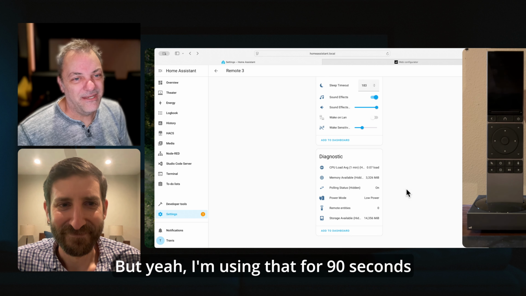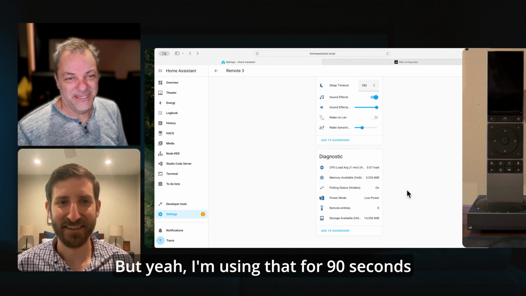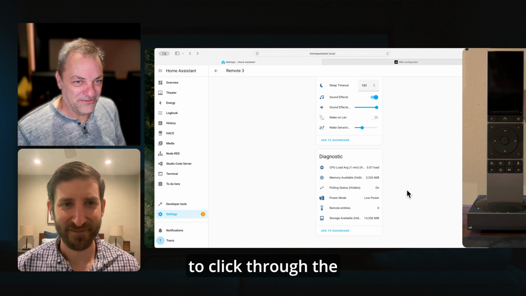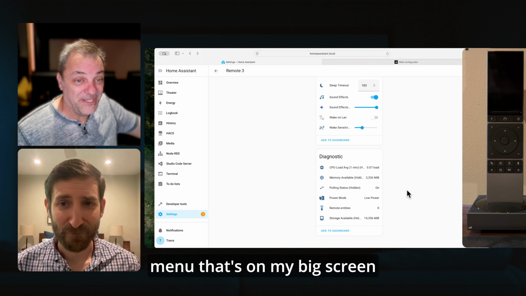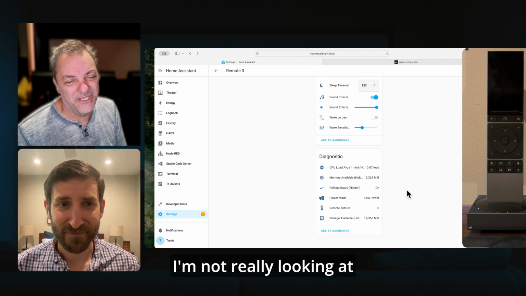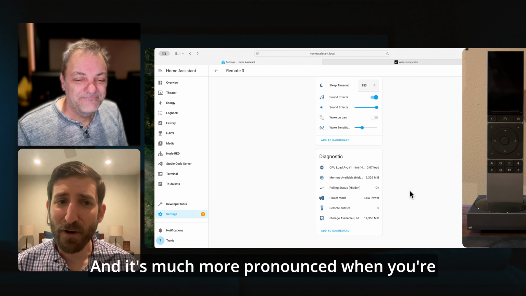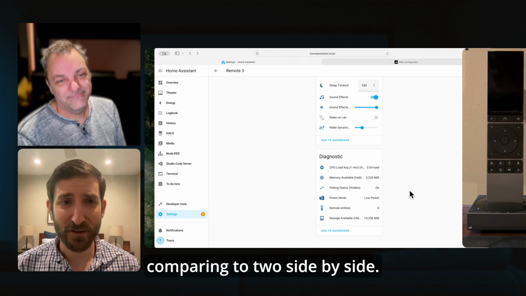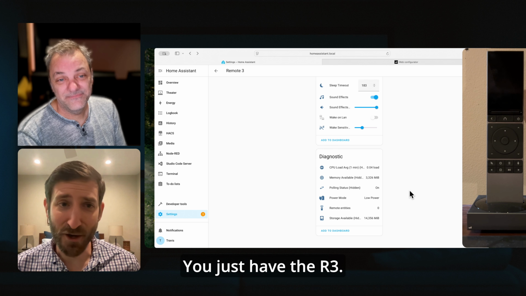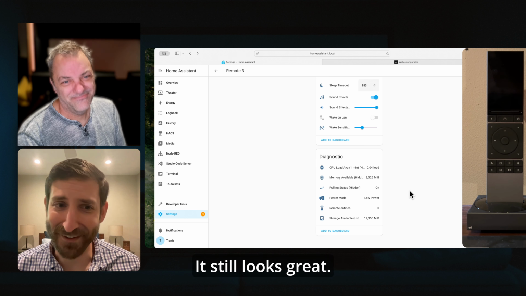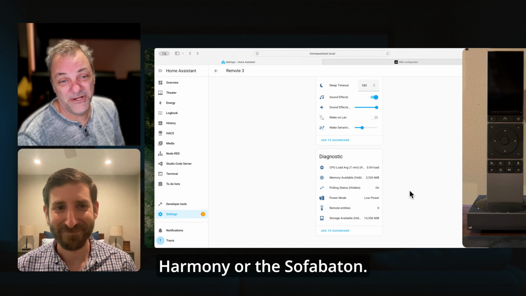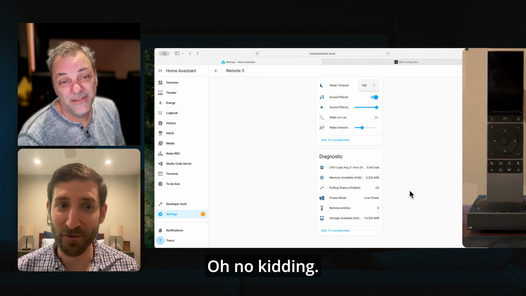Okay. But I'm using that for 90 seconds to click through the menu that's on my big screen and hit play. I'm not really looking at the display all that much. And it's much more pronounced when you're comparing the two side by side. If you just have the R3, it still looks great. It's still a much better screen than the Harmony or the Sofa Baton. Oh, no kidding.